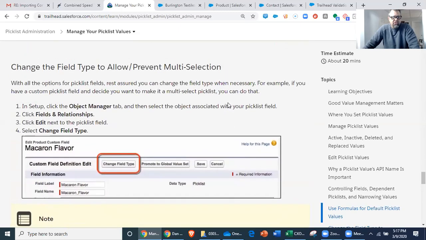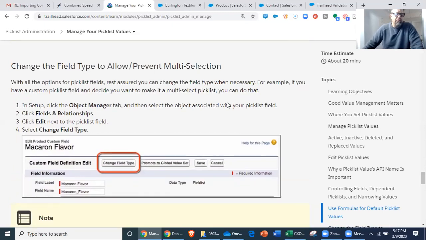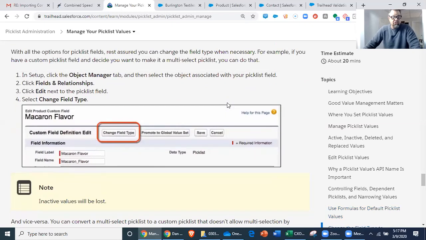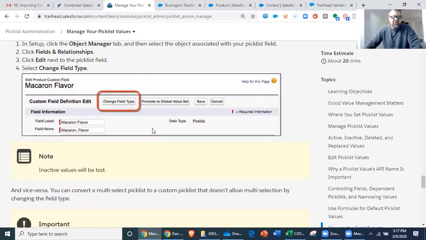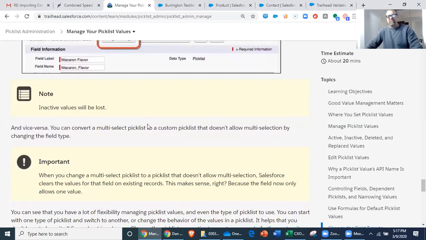If you change the field type to allow or prevent multi-selection, notice you might lose your inactive values. You can change your field type, but anytime you change a field type, you risk losing data. If I go from text to number, then I'm going to lose data that has alpha characters in it instead of just numeric characters, or vice versa.